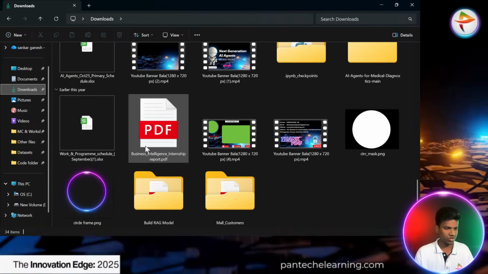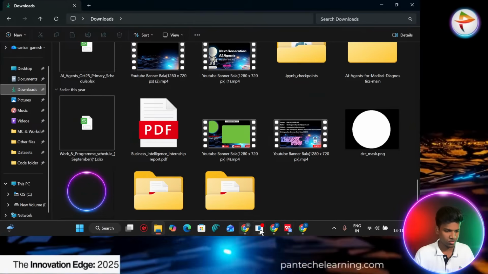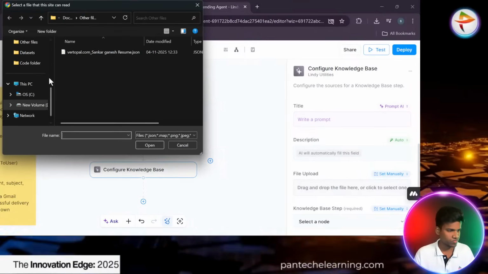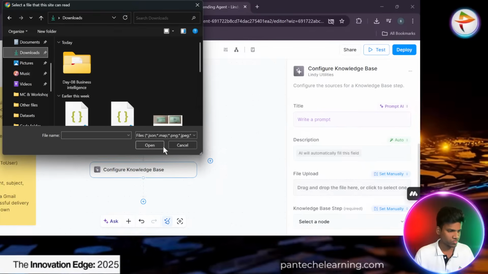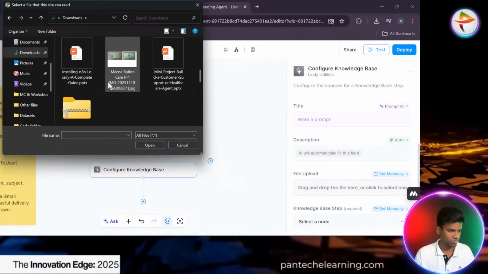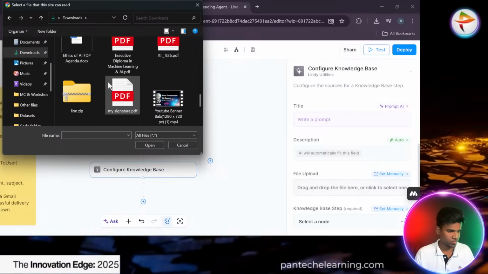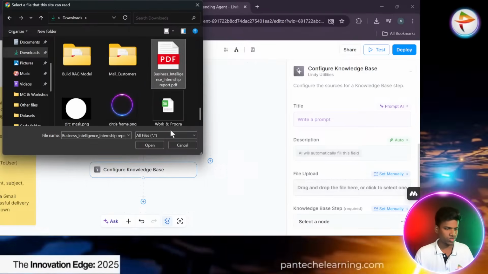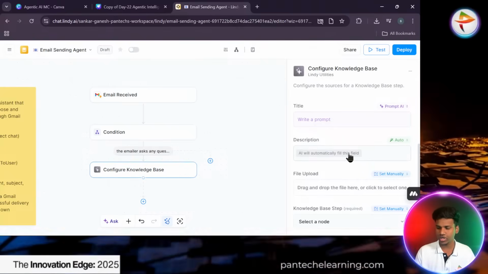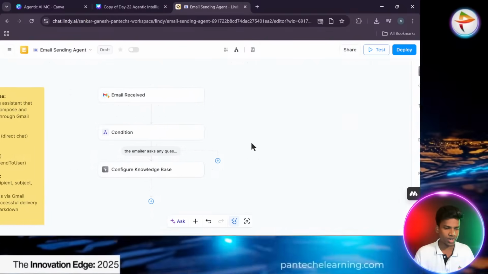Yeah, the downloads are here. The PDF is the only convenient option for this, so I have to choose the PDF one. Once you can upload this, you can go with the next step.